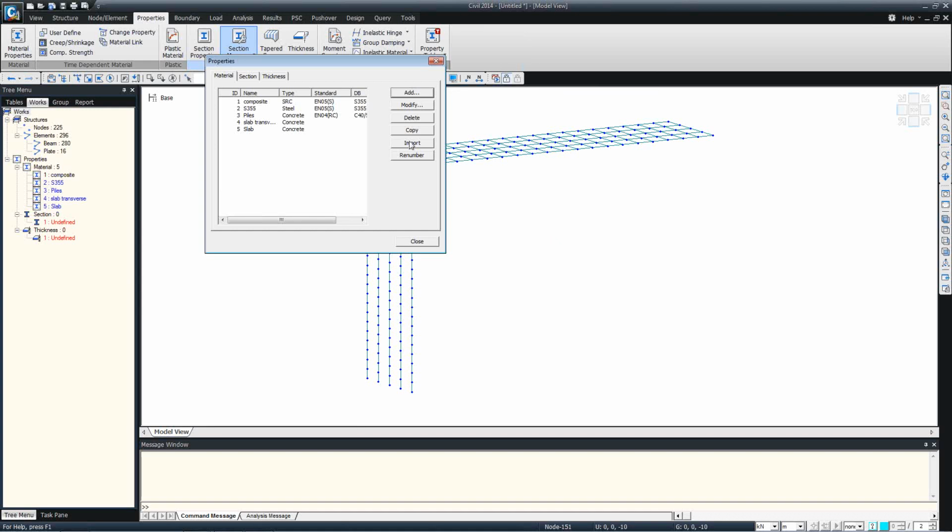Now we could have imported all the materials from a previous model. So I just showed all the materials here.